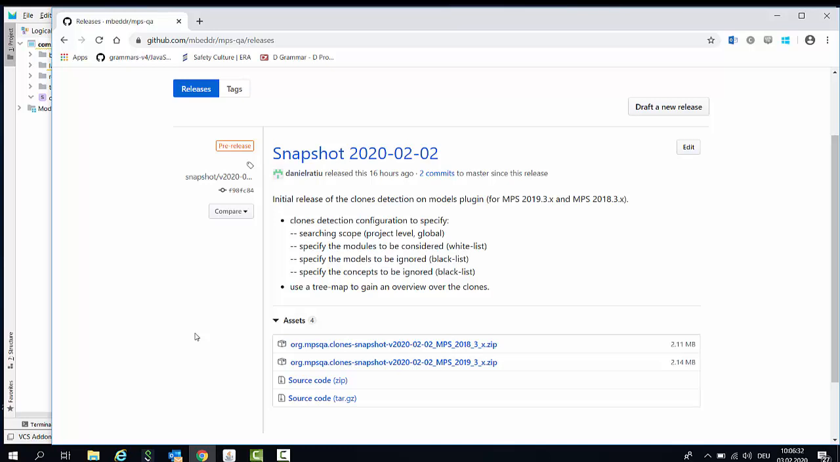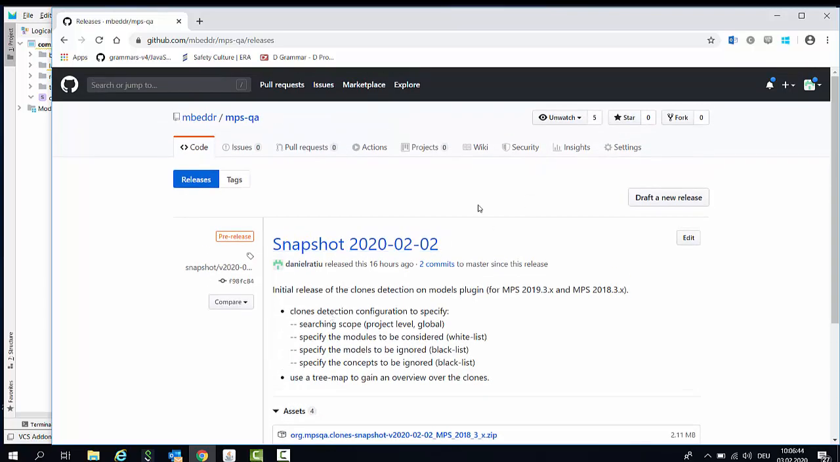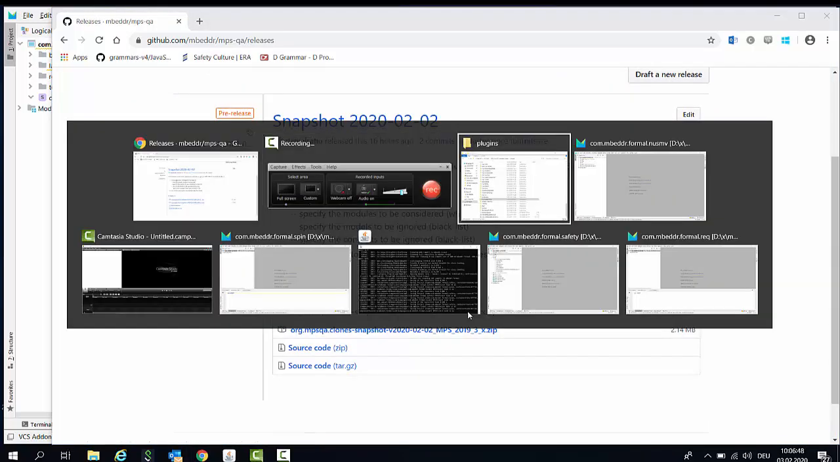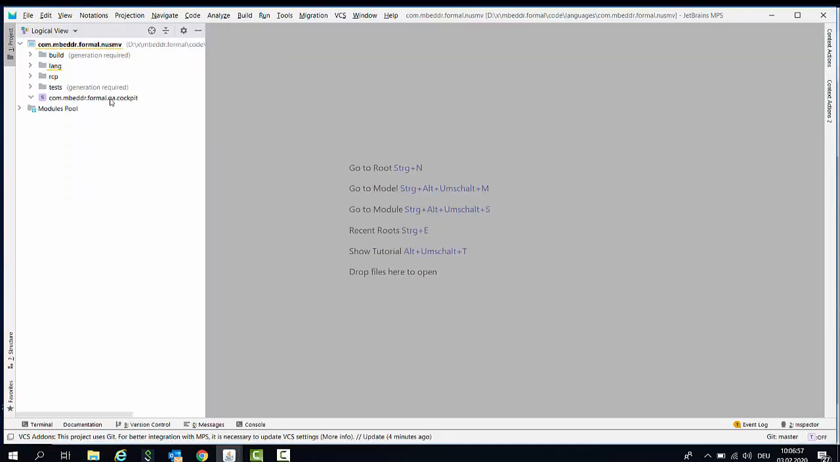Hello. In this screencast, I will demonstrate the clone detection functionality on MPS models. The clone detection is distributed as binary via MPS plugins, so please download the corresponding binary and unpack it in the plugins folder. I will show you now step by step how to use the clone detection functionality.